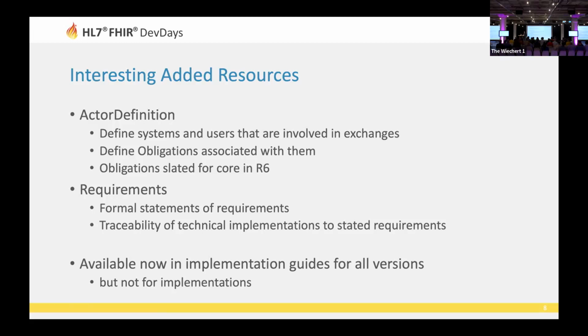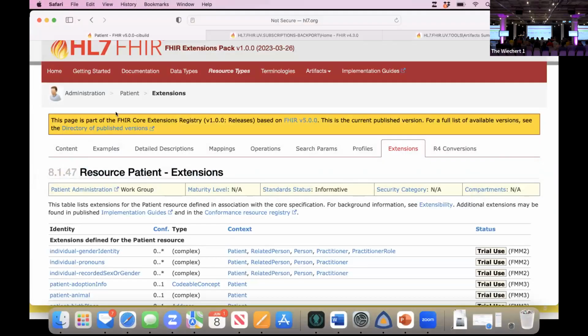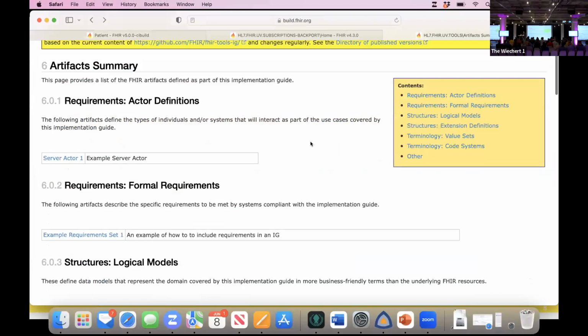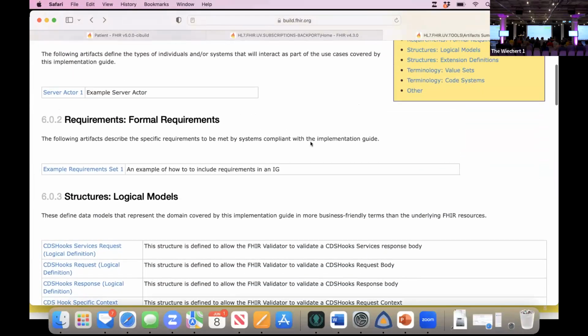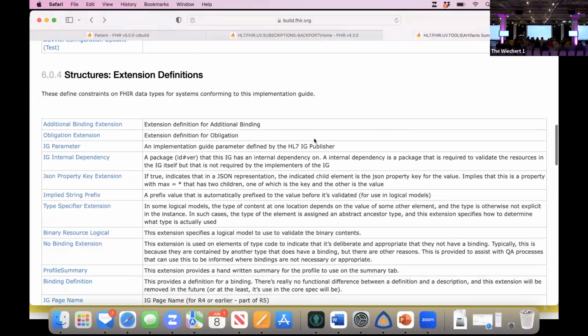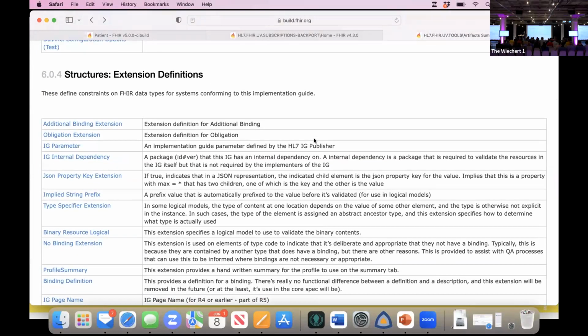Actor definition allows you to define systems and users that are involved in exchanges. In release 4, you can already do that as part of an example scenario, but now we moved them out into their own thing so we can reference them as independent entities. You can define obligations associated with them, and obligations is something that is at the moment in the tooling IG. Here's the tooling IG, playing around with actor definitions and requirements and defining a bunch of backports of R5 and R6 concepts.